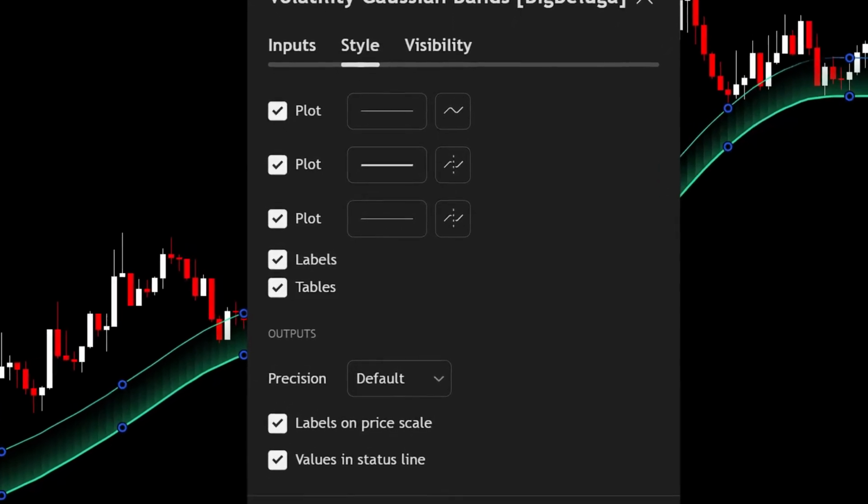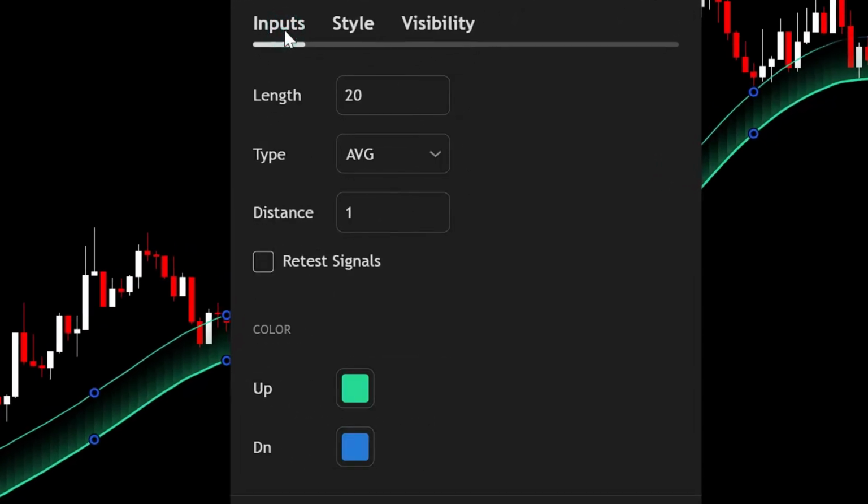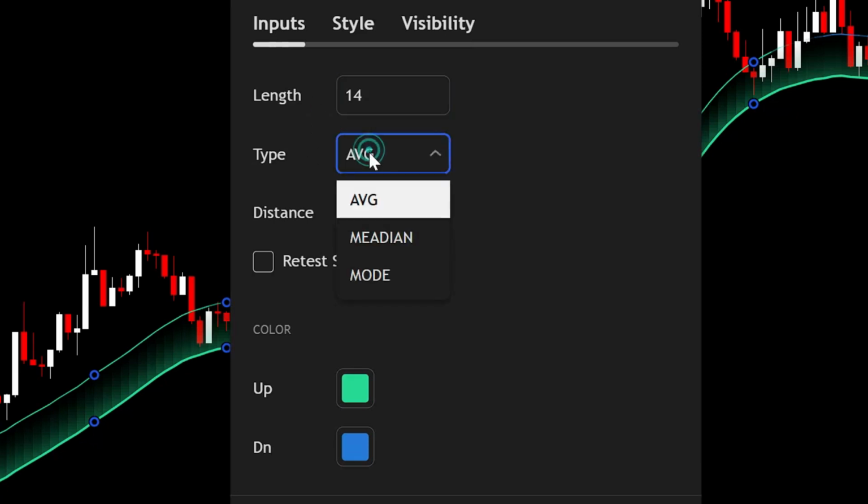Why 14? Because that's the sweet spot, the magic number. It smooths out the noise and gives us cleaner, more reliable signals. Next, you'll see the type settings. Leave that exactly where it is, on average. We don't need to mess with that. It's done its job. Now, this is where things get interesting. Look at the distance option. We're gonna change that to 1.2.